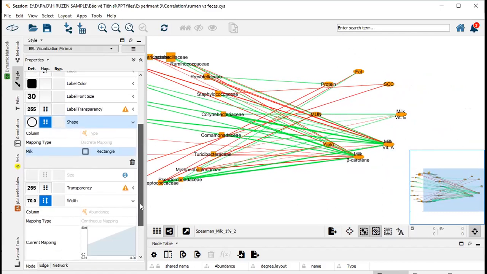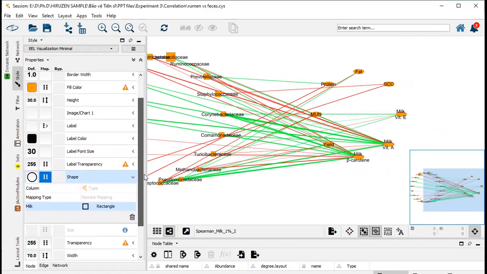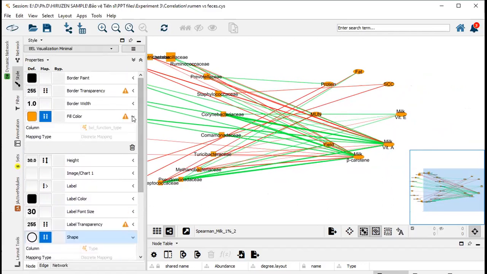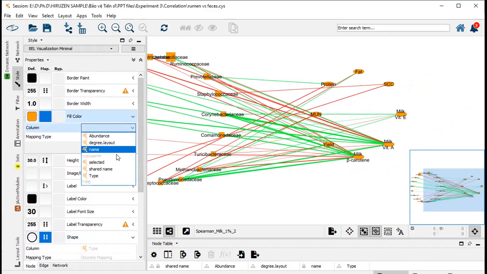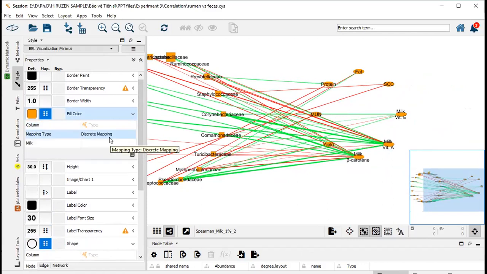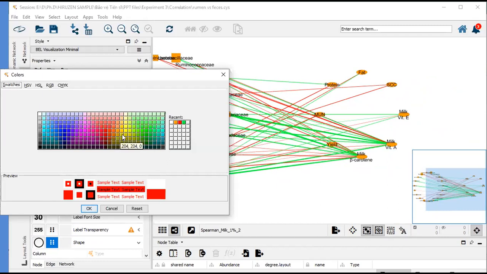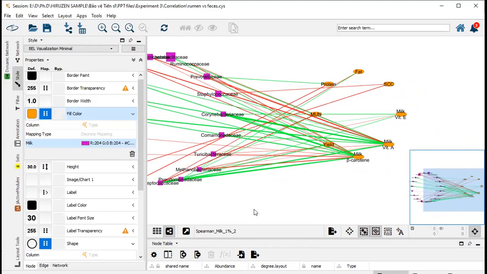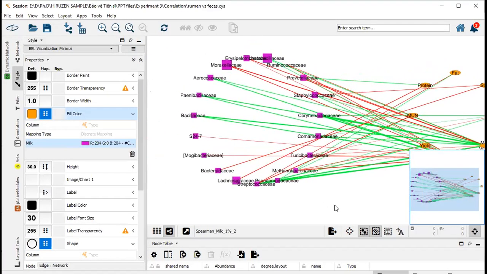And I also want to change the color. Milk color here. I delete previous, and this also by type. Milk. I choose that which color? Pink. Okay, this is okay. Okay, then we can change.